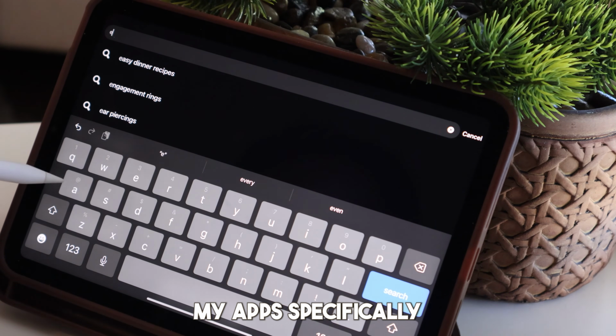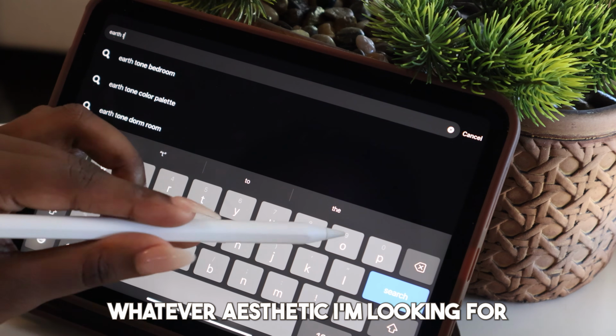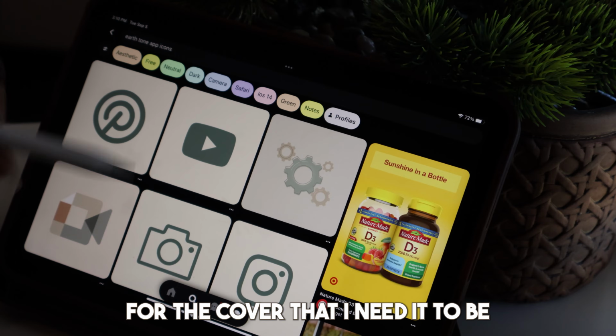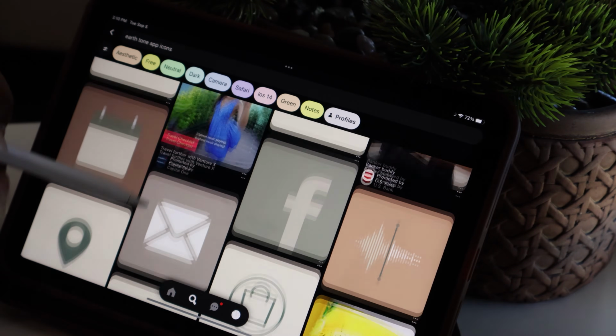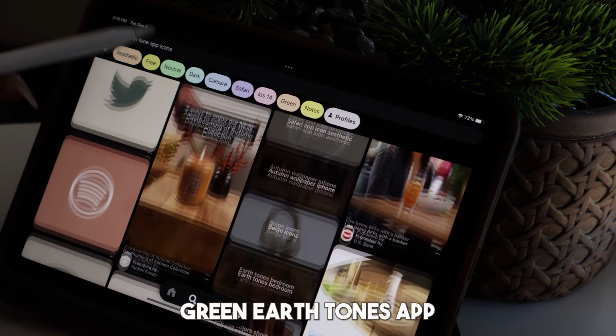Now, how I customize my apps specifically, I go back to Pinterest and just search up whatever aesthetic I'm looking for, and then I'll type an app at the end or the specific app for the cover that I need it to be. So since I'm going for more green earthy tones, I literally just search up green earth tones app.